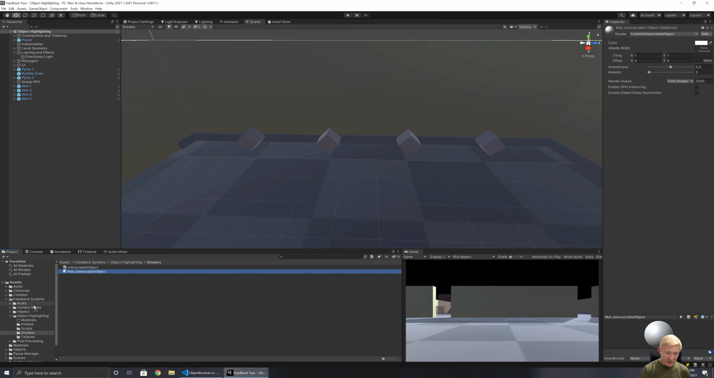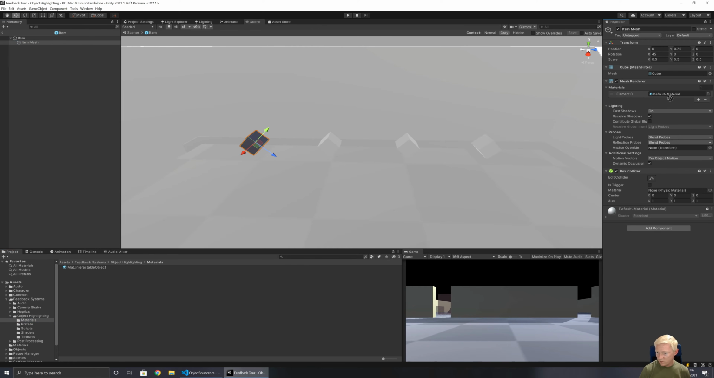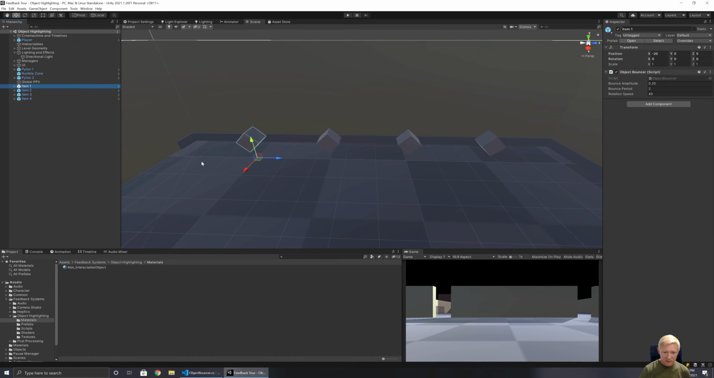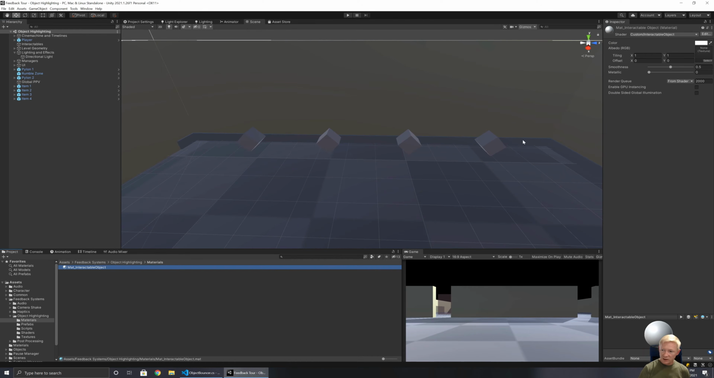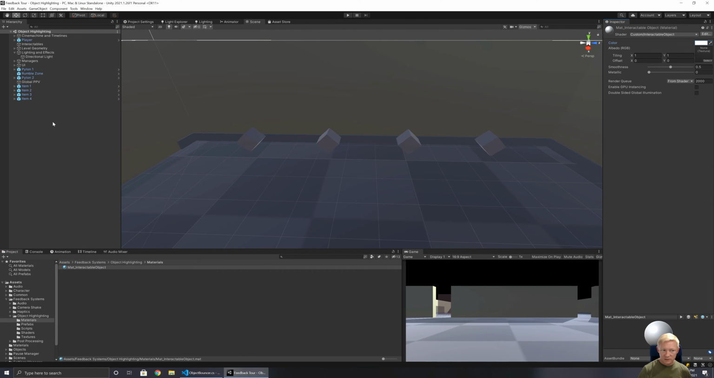So we'll apply this to our prefab, and that will make it nice and easy for us to configure this. So save that, that's good. All of these have got our interactable object material on it, and it's just a default surface shader, so that's cool. So let's start updating this shader.